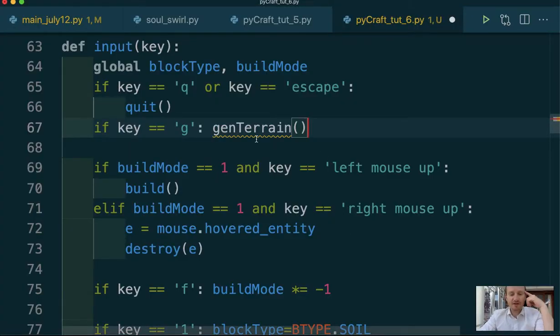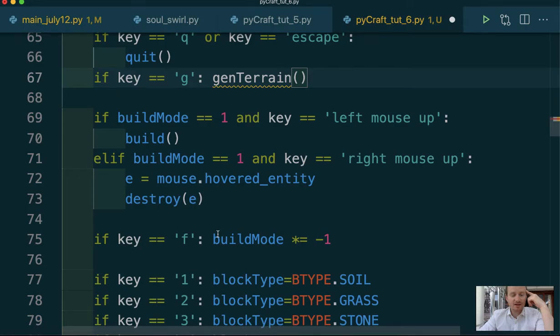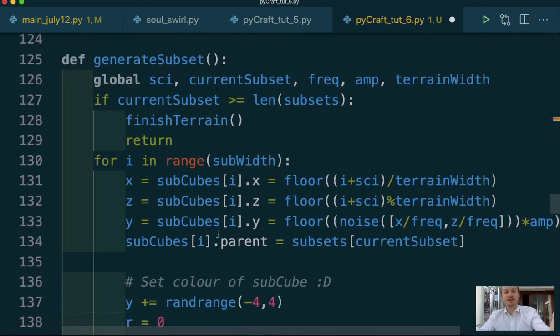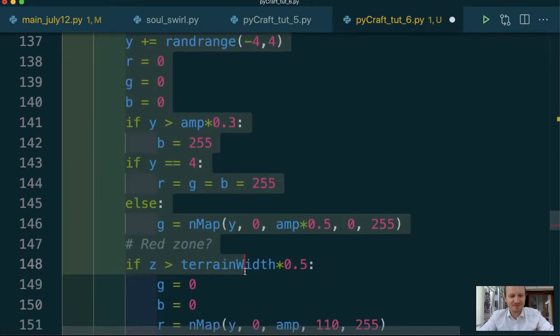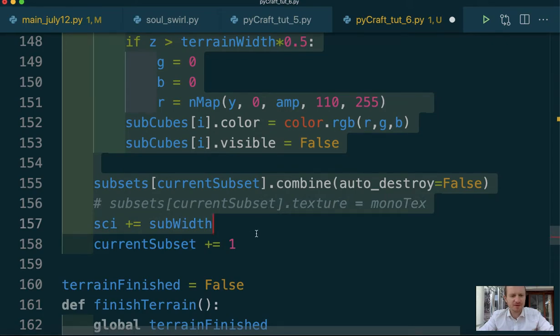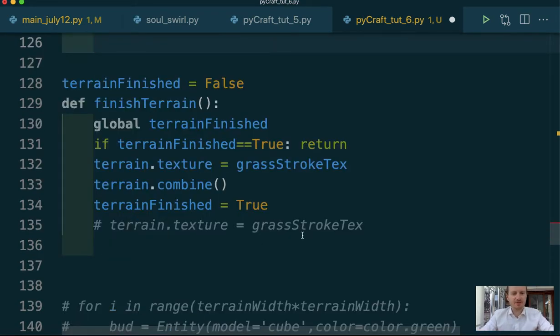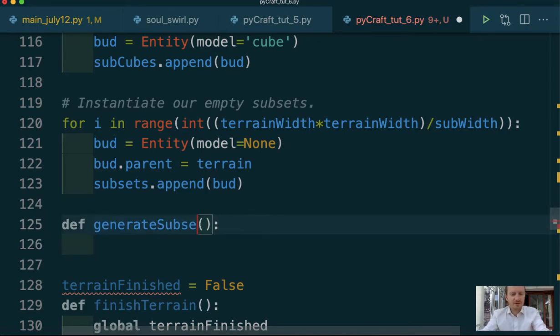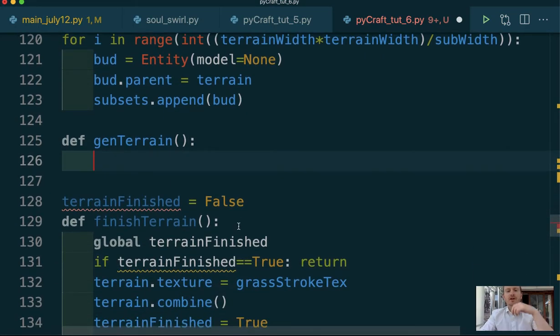Okay, so we're going to have a new function called generate terrain. Let's go and find generate subset. I found that down here. It's around, in my code, line 125. Again, there'll be links to all the code in the description. So, let's just gut the whole thing. This is really scary, but it's all right. We've got the code back there. Okay, there we go. And we called it gen terrain. There we go. Okay, so let's begin working on that.